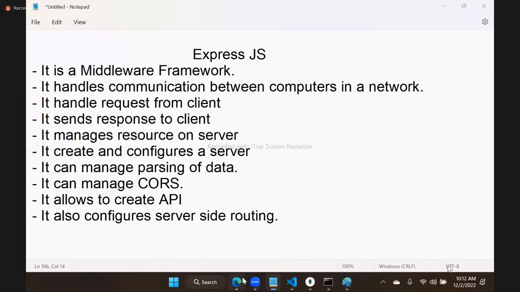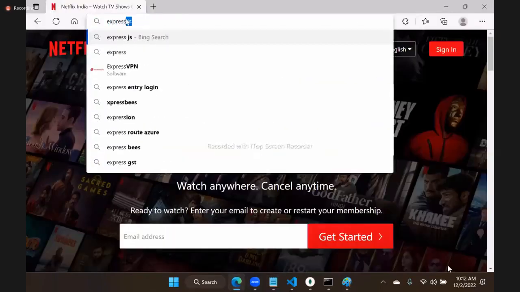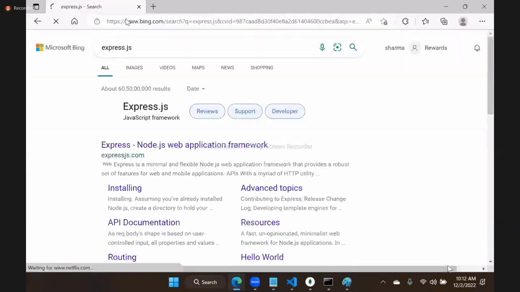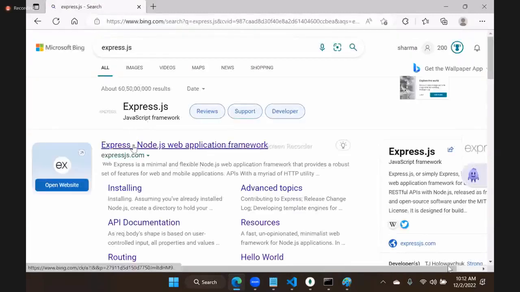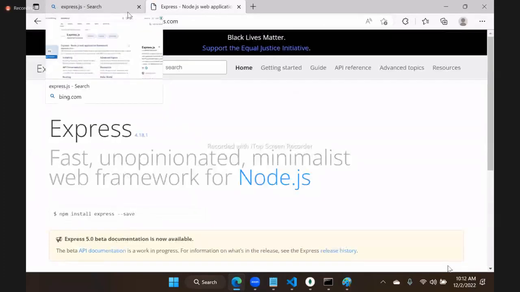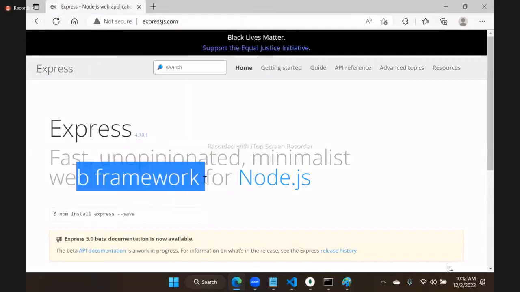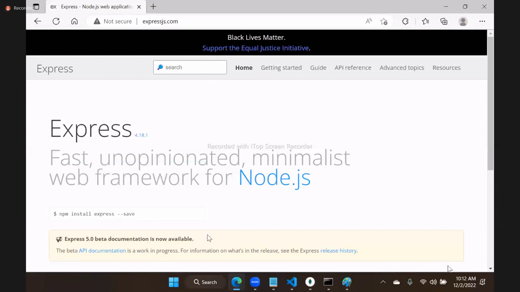Express.js is a very big one. See, separately here, this is Express.js.com. This is Express.js. And see, it says that Express.js is a web framework for Node.js. Right? What is meant by framework?